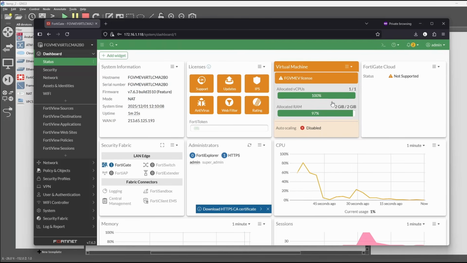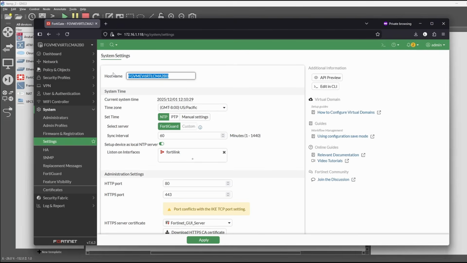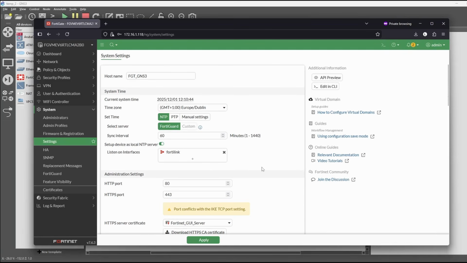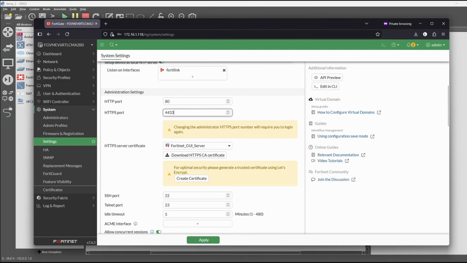some light lab testing. And of course, the first thing that we usually do when setting up a new firewall is to go to the system and the settings. And here for your host name, maybe you want to say FortiGate, GNS3, something like that. You can set your time zone. It says the port conflicts with the IKE TCP port settings. This is usually for the HTTPS. So you can, for example, go with 4433 here.